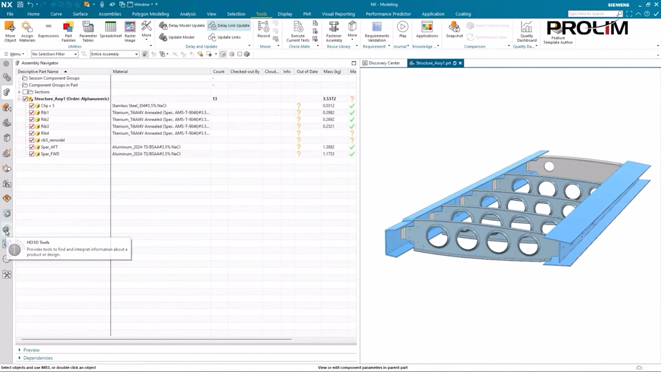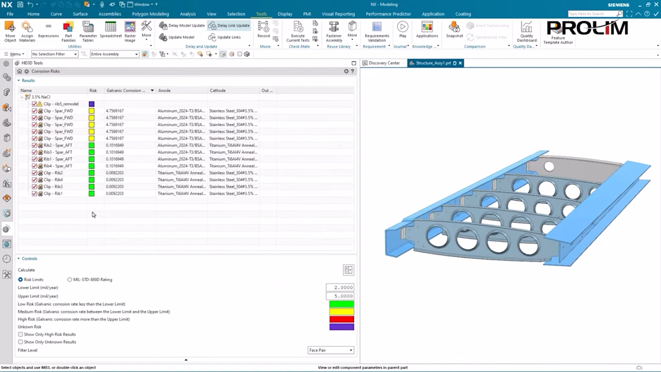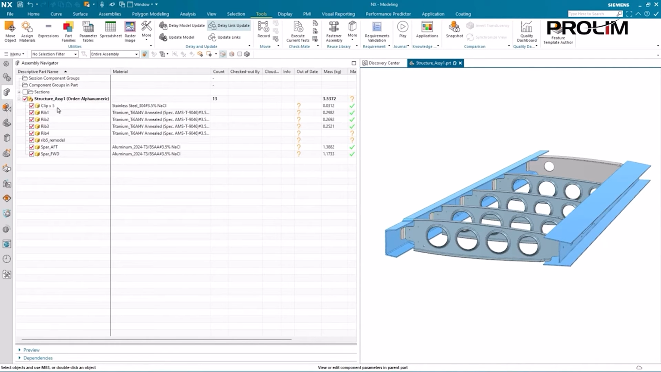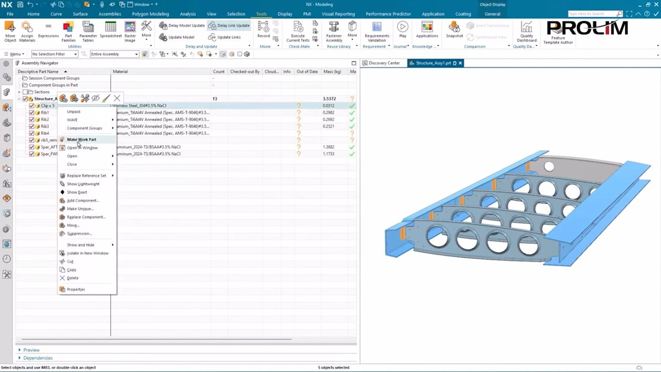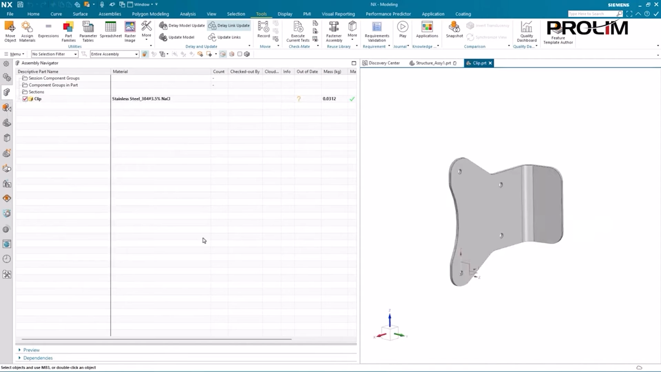In this final part of the demonstration, I'm going to see if I can achieve a positive effect on the medium risk items that you can see in the results. You'll notice that the spars are anodes and the clips are the cathode. And that means that our more expensive and more difficult to replace spar is going to corrode faster than the cheaper and easier to replace clip. So let's see if we can effect a change to the clip that will improve our corrosion risk analysis.